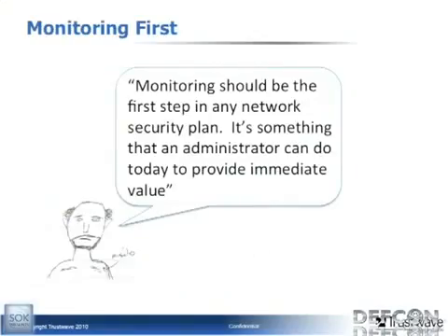But basically, what Bruce Schneier said in Cryptogram, actually 2001, about 10 years ago: monitoring should be the first step in any network security plan, something an administrator can do today to provide immediate value. So that makes me feel a little more legitimate in this talk. But basically that's the concept, right? If you know what the hell's going on, you can do something about it.